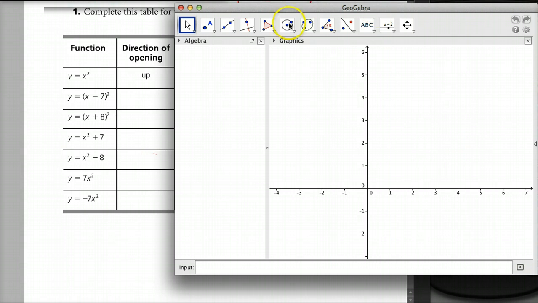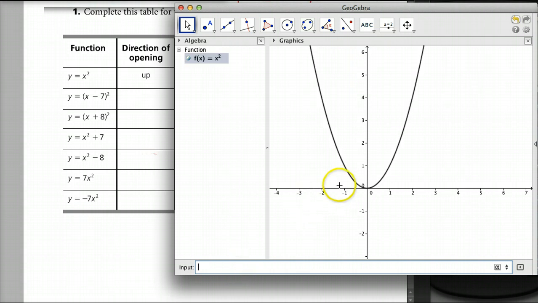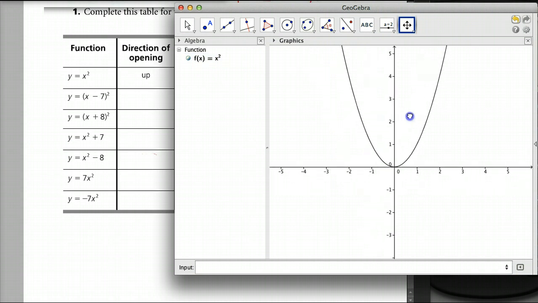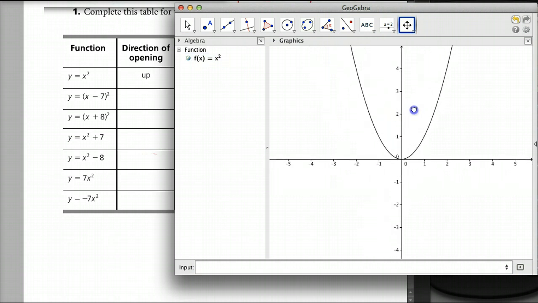Okay, so first of all we need to graph y equals x squared. You come here, under the input bar, and just type in x squared. You type it in this way, x squared, without the y equals, because it assumes your function always starts with y equals. So just enter. You're going to see you have a function like this. If you don't like the position, you can just drag it around.